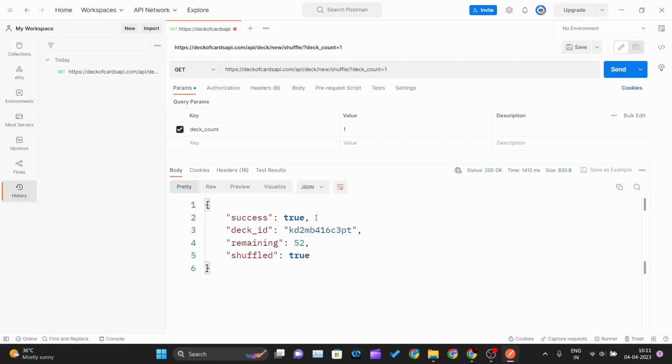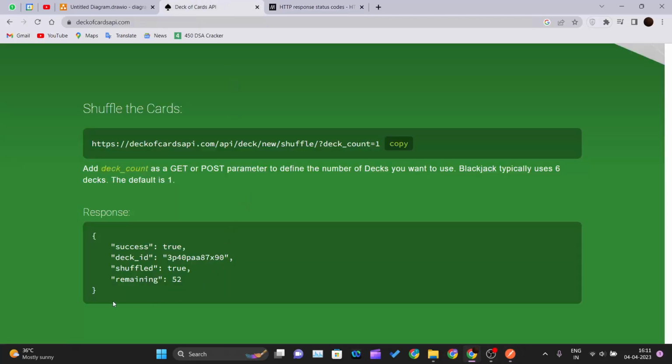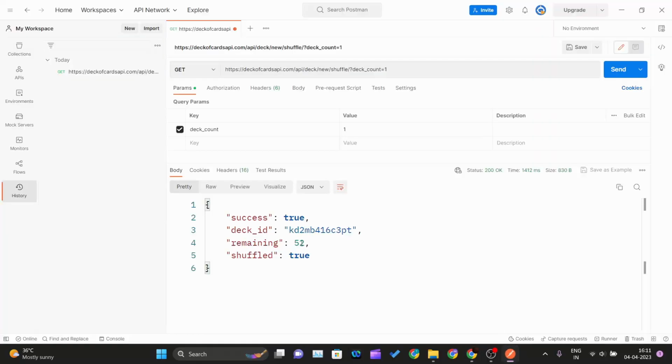But now you can see success is true, deck ID is given to us, remaining is 52, and shuffled is true. If I go to the Deck of Cards API, a similar kind of response is what they have given to us, and that response has been given back to us from our API. So this is how you can create your own API request.